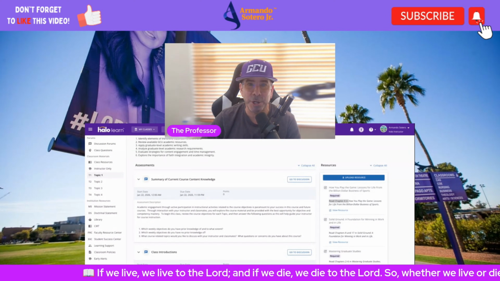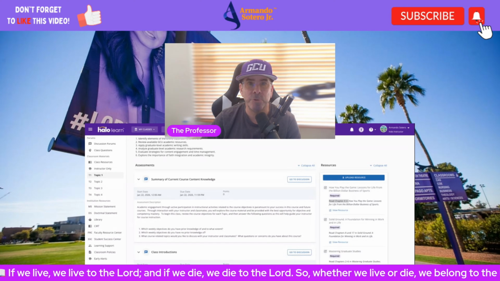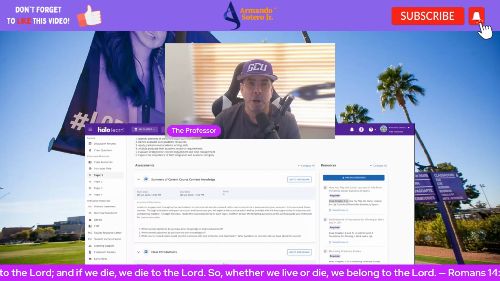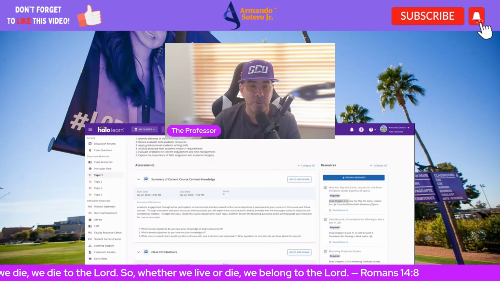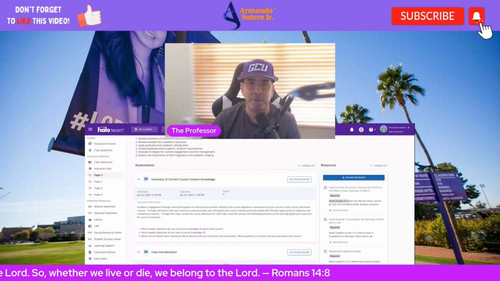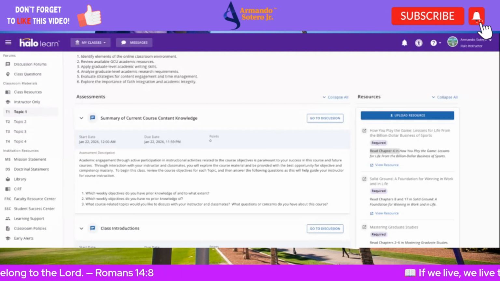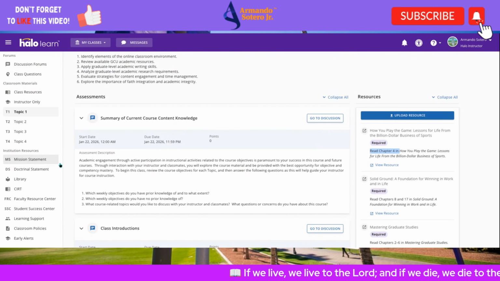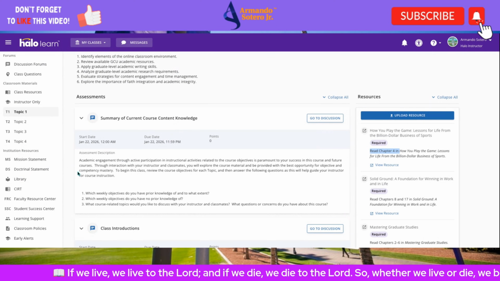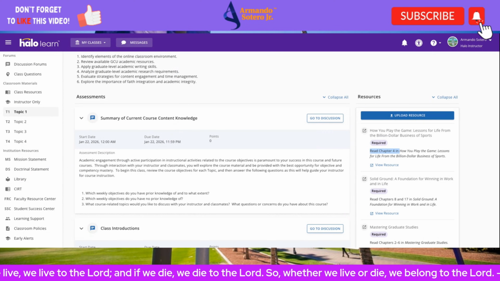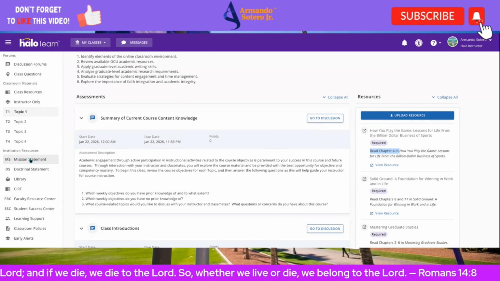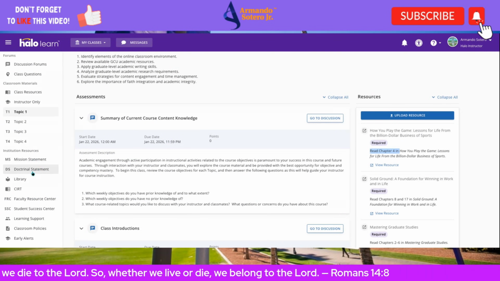And this is why I encourage students to use the topic navigation on the left-hand side of the menu versus the calendar, because you'll be able to see everything in one particular section. Okay, so that's going to be super, super important and much, much easier for you to do. Now, some of the other resources that you have available to you on the left-hand side, I'm not going to spend a lot of time on this video going through them, but again, you've got GCU's mission statement, doctrinal statement, you've got access to your GCU library.